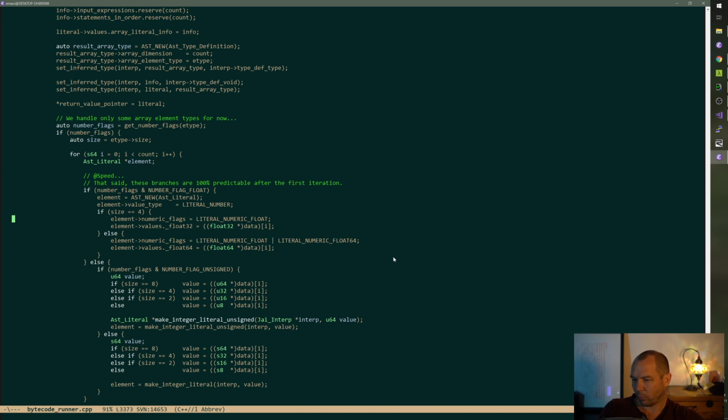Can I elaborate on how the branches are 100% predictable? Well, your CPU has a branch predictor, and it tries to guess what branches are going to do. And if they're in a loop and they're based on things that don't change inside the loop, then the CPU will have a very easy time predicting those.